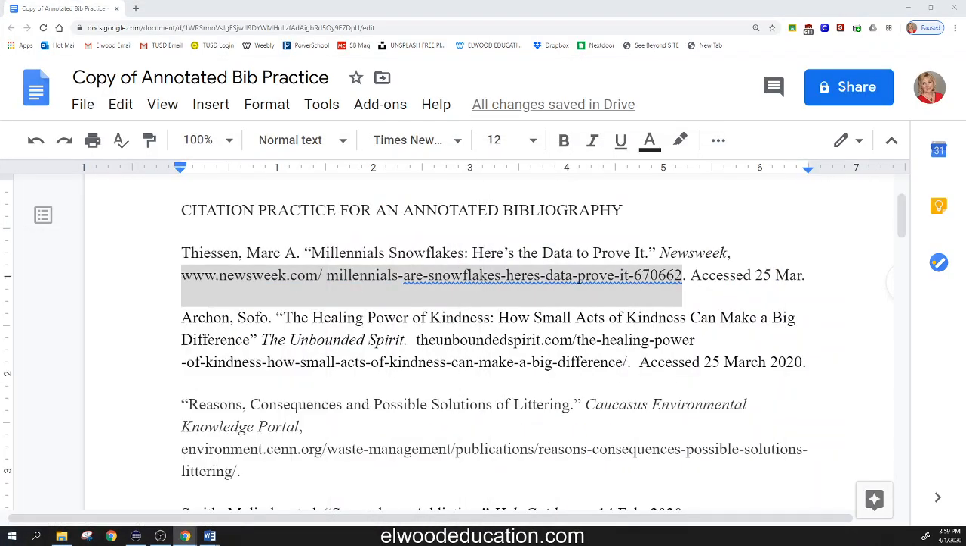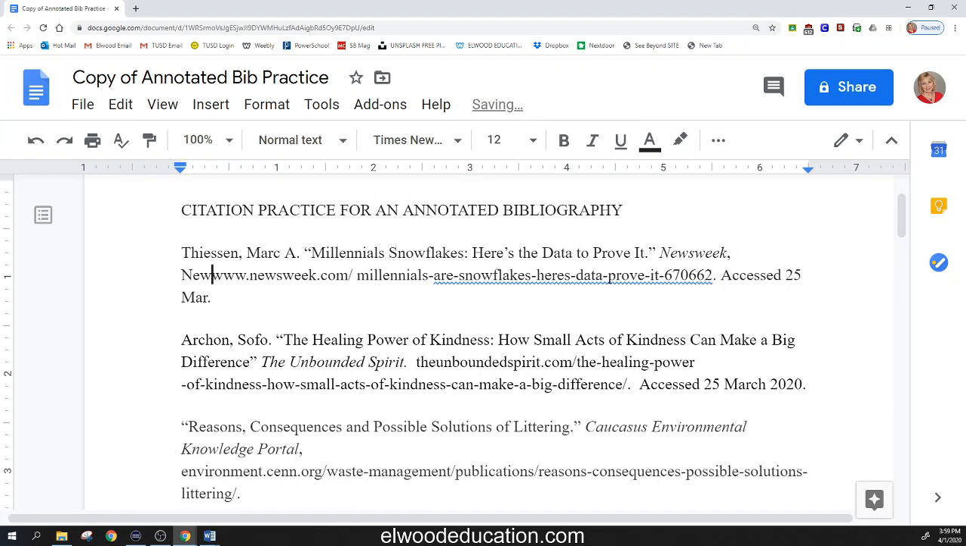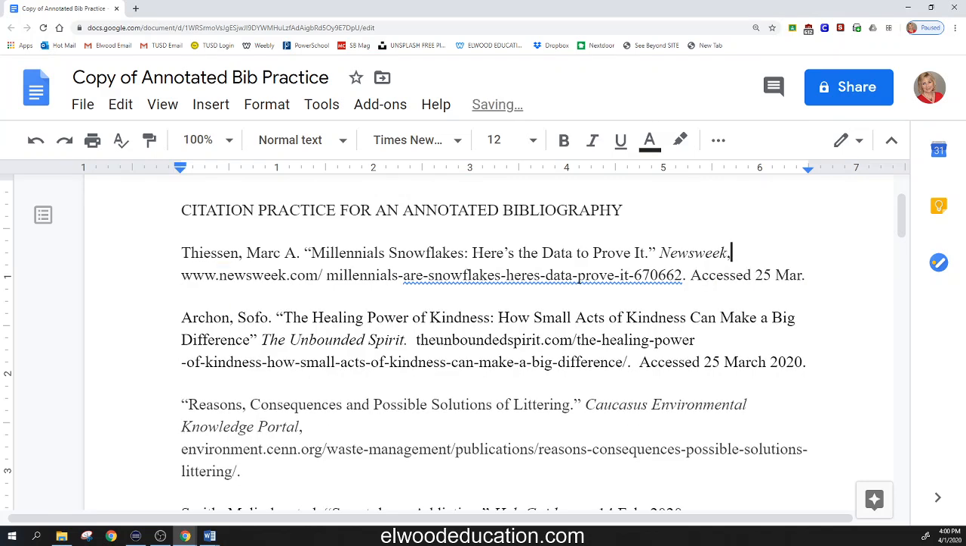So now I'm going to go back over here and type in Newsweek. And that's going to be followed with a comma. Now, if the name of the container and the name of the publisher is the same, we omit the name of the publisher.